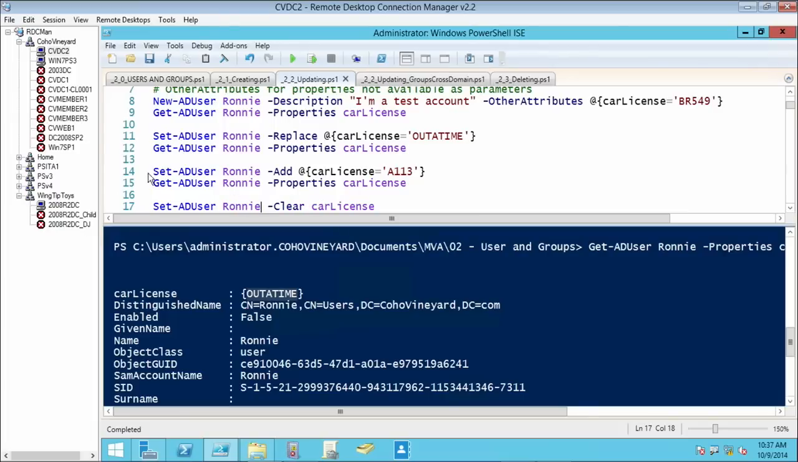Oh, you do have an add. There's a dash Add. So what we've done here is we've said, how do I replace a value? How do I add a value? How do I clear a value? So now we're going to add A113.